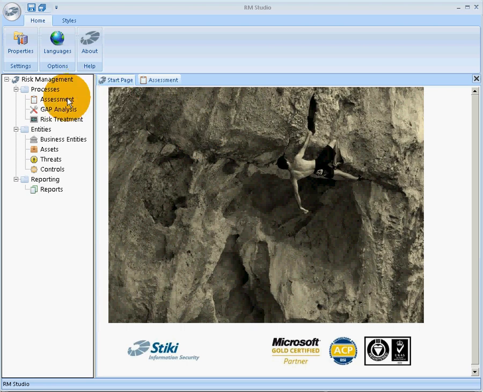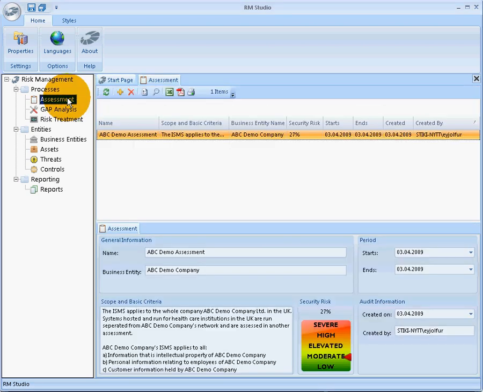When we open up the Assessment tab, we are presented with a list of already available assessments in the system. This list is presented in the upper half of the Assessment tab. In the lower half of the Assessment tab, we have general information regarding the selected assessment from the list.